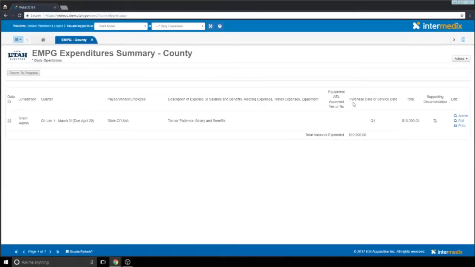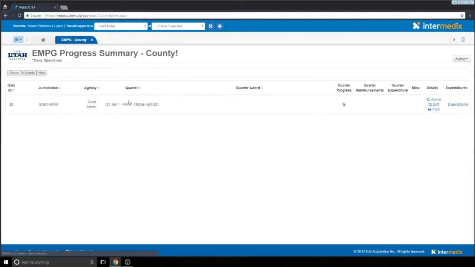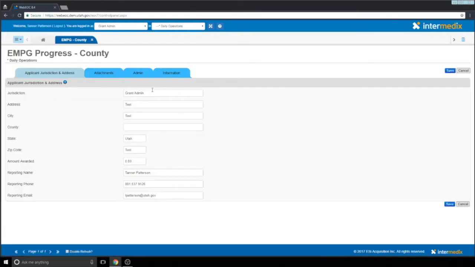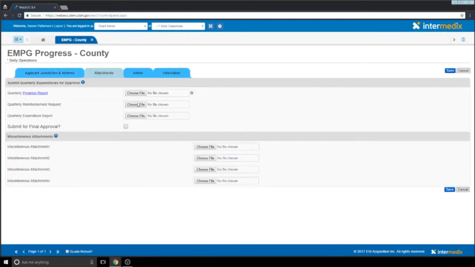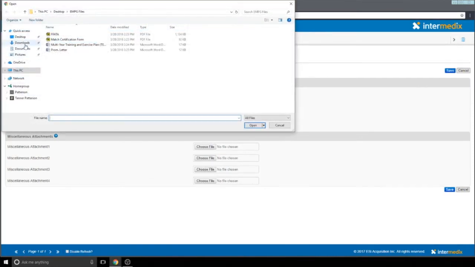Return to WebEOC and then click Return to Progress. Now we're going to attach our expense report and reimbursement request into our progress report using the Edit button. Click the Attachments tab and then use the Choose File buttons for both the reimbursement request and the expense report.